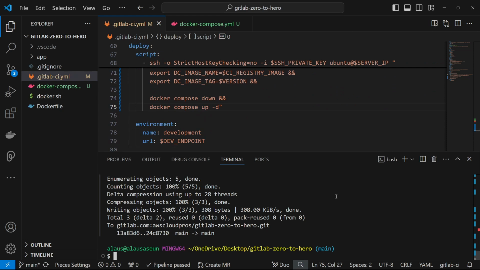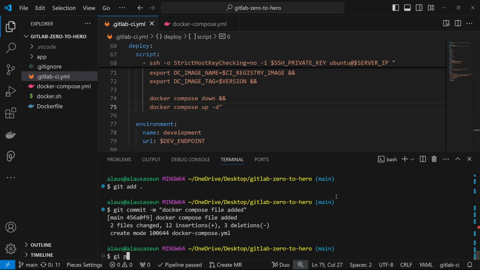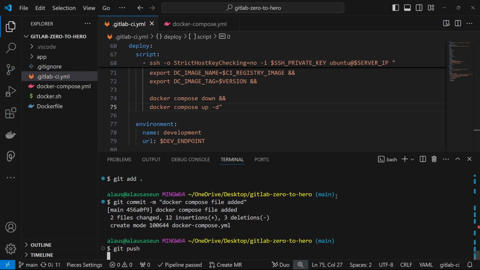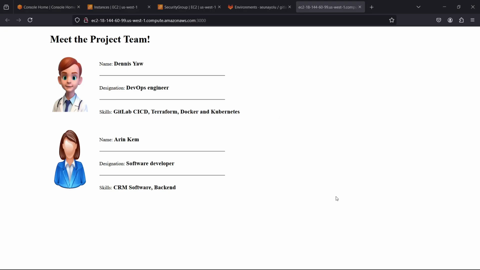Okay, so let's go ahead and do git add first. We have a new file, so we have to do git add. And then we'll do git commit, and we say "Docker Compose file added." And then we go ahead and say git push. Now we're pushing to the pipeline, so let's see what happens.